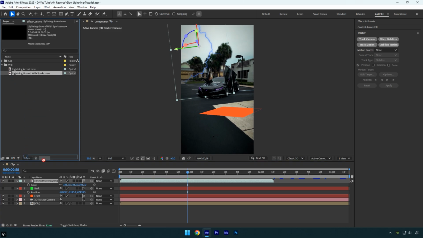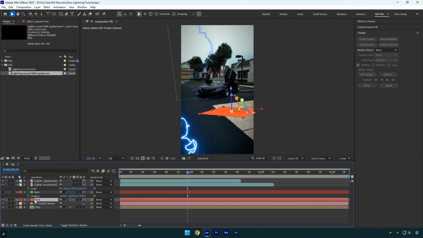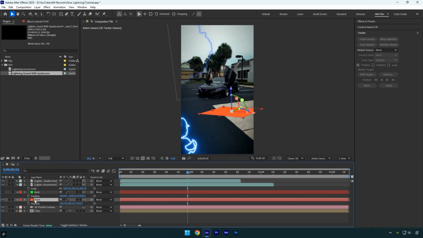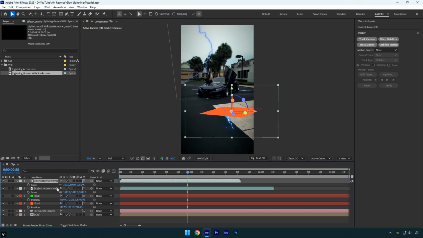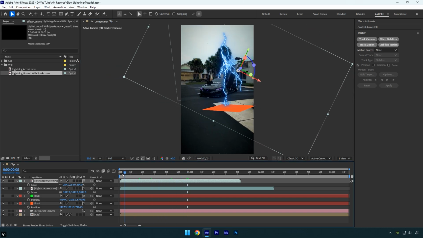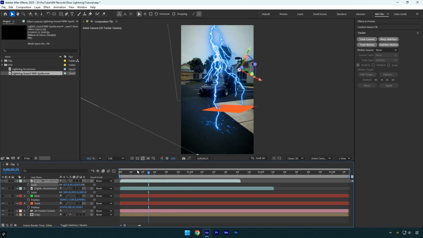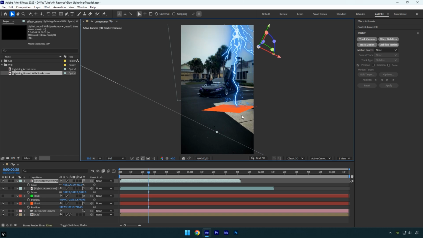It's time to drag and drop another lightning footage. Enable 3D on it and then select the front solid and press P on your keyboard to reveal its position. Then copy the position values and paste them onto the new lightning layer. Now scale the lightning layer, then reposition and rotate it until it looks right. Once you're happy with the placement, toggle off the front solid layer as well.